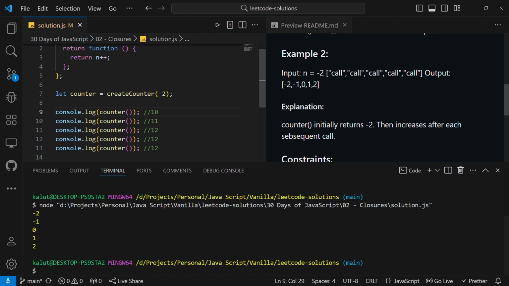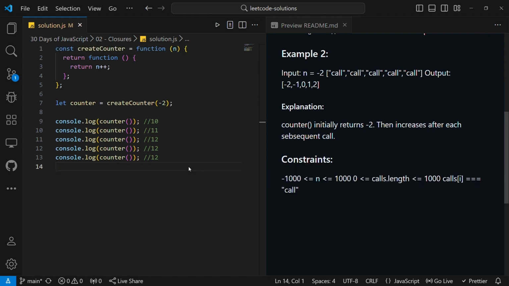So this code solves the challenge. This was using the closure method. Now let us use the object-oriented method. So yeah, that was with the closures. So let me just clear this and return this to 10.